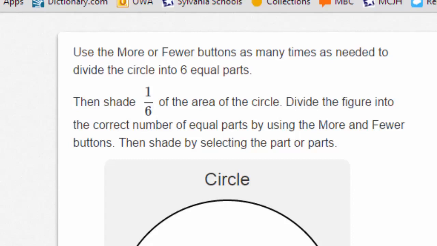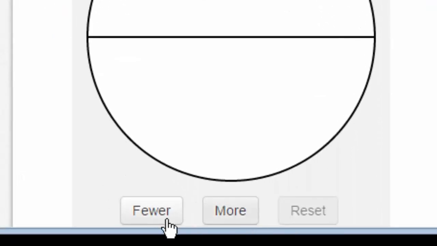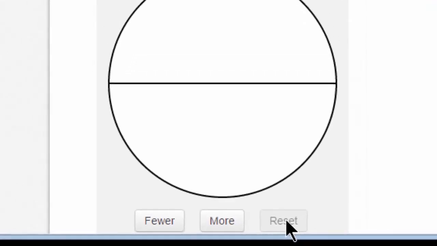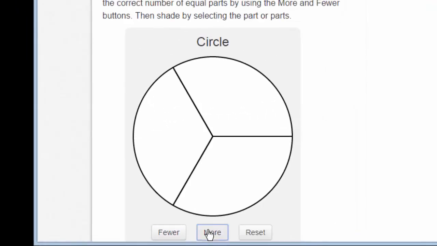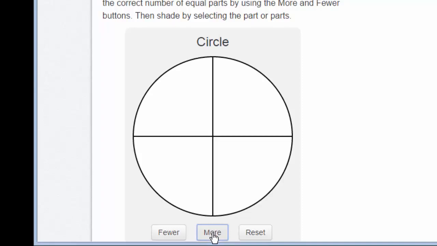Divide the figure into the correct number of equal parts by using the more and fewer buttons. Then shade by selecting the part or parts. Here are my more and fewer buttons, and I also see something that's reset, but I can't click on that right now. Let's click more. I've gone from halves to thirds. Click more again. I've gone from thirds to fourths.